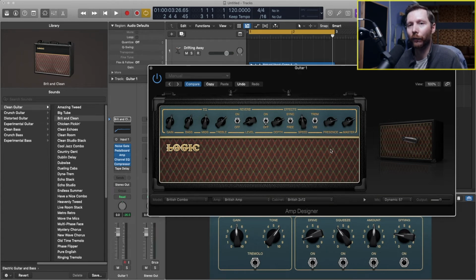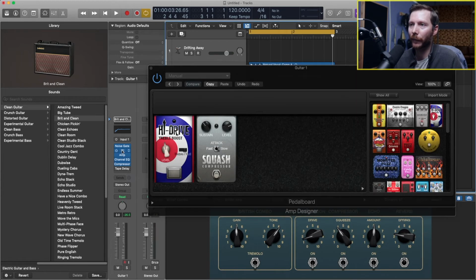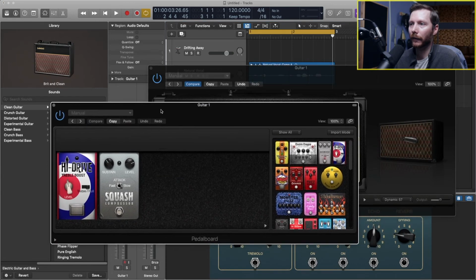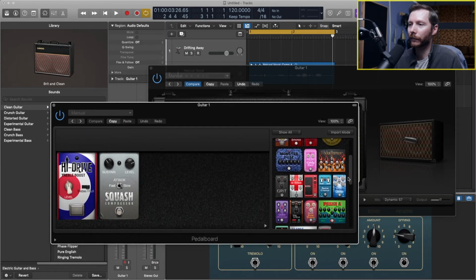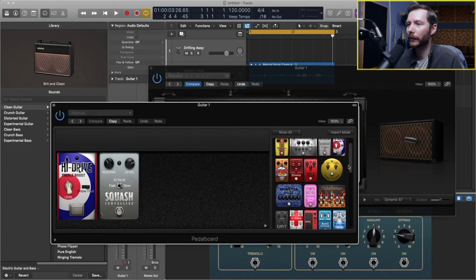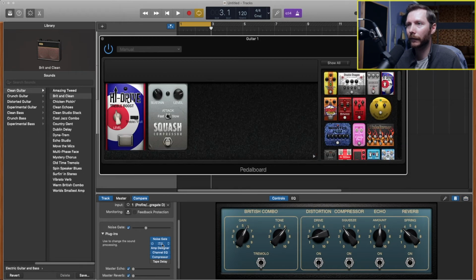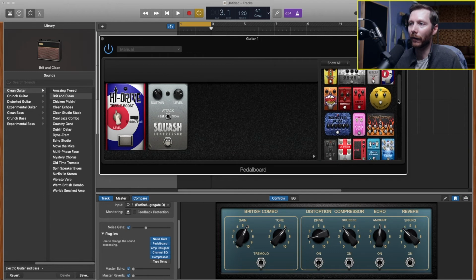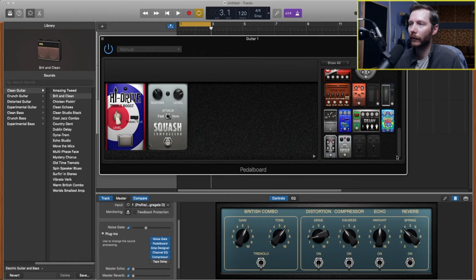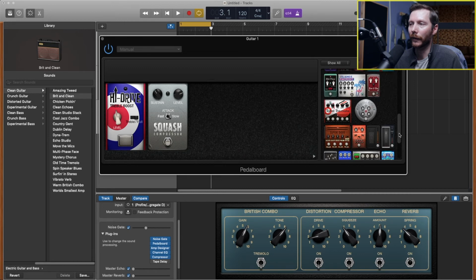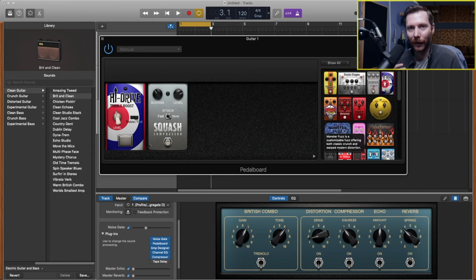And the same goes for the pedal board. So if I open up the pedal board in Logic Pro, you can see all the different effects that we have available to us. And if I go to GarageBand and open up the pedal board here, you see we have all the same pedals available to us again. So for guitar players, you have all the same options in GarageBand as you do in Logic Pro.